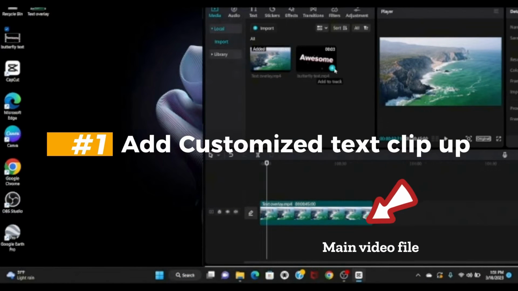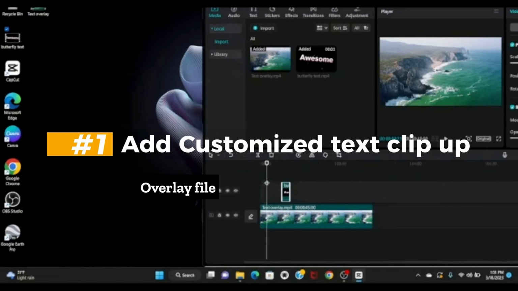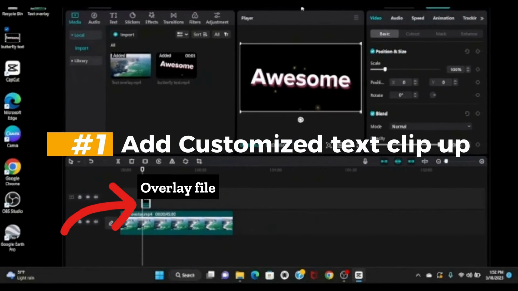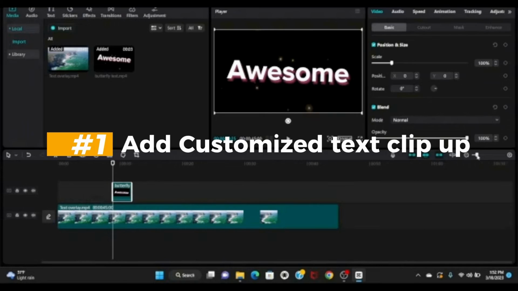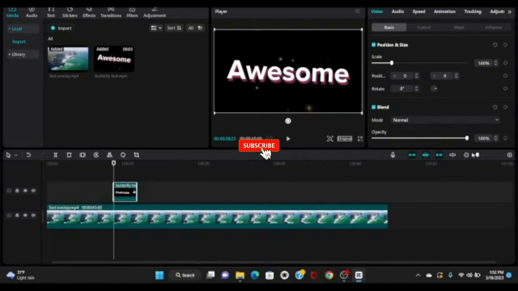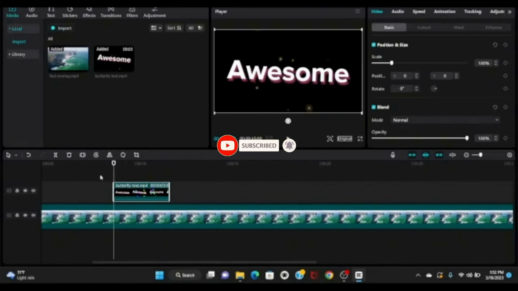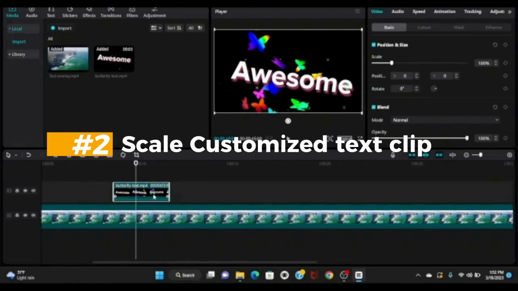So I will add the customized text clip right now. You need to bring this file on top of the main clip. So this is the overlay file. Right now I'm just making this video zoom in. So I'm playing it so you can see how it looks right now.